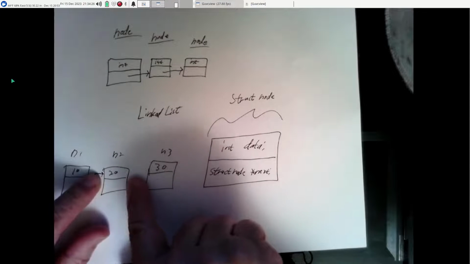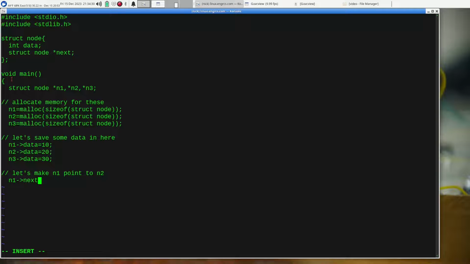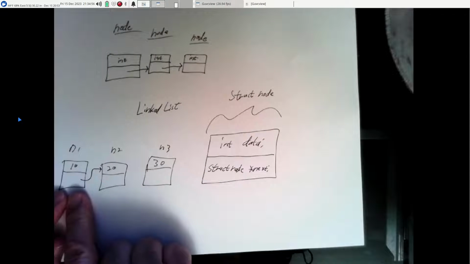Well, what is the address of this node? Where is the location in memory where n2 is stored? That's the value of n2, right? n2 came from malloc. n2 is the address of that node, n2. So I want to say n1 next equals n2. And I'll put a comment here: n2 is the address of node n2. And so I'm copying that address into n1 arrow next, which is this box down here.